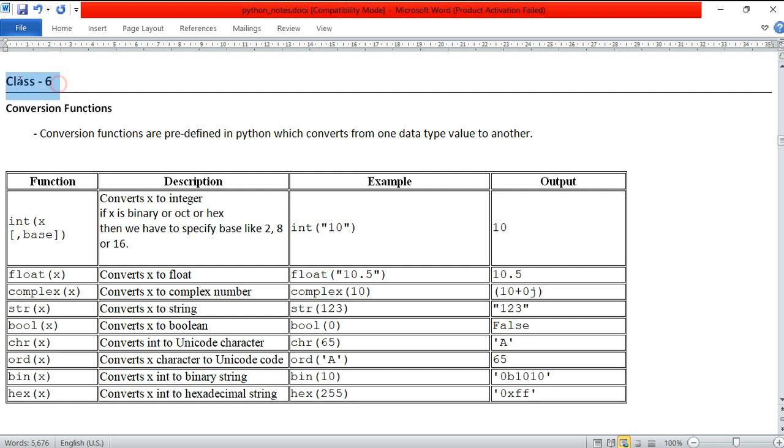In this class 6 of Python, we are going to understand about conversion functions. So what does this mean? Conversion functions are predefined in Python which convert a value from one data type to another. For example, converting from integer to float, float to integer, string to integer, like this, from one data type value to another data type.